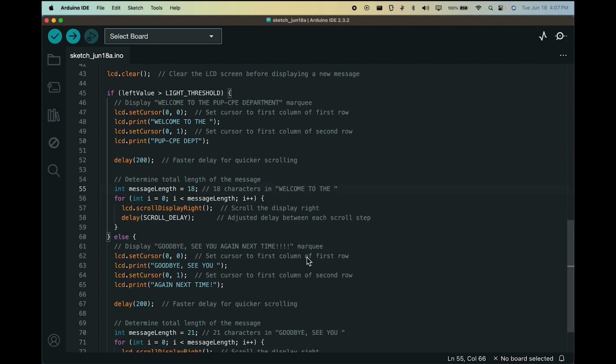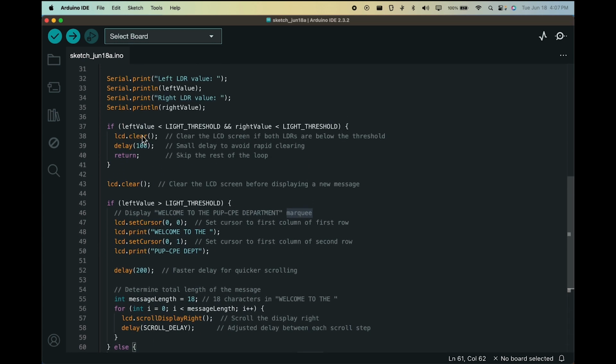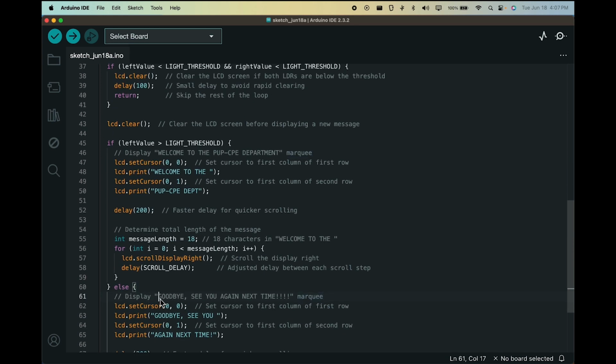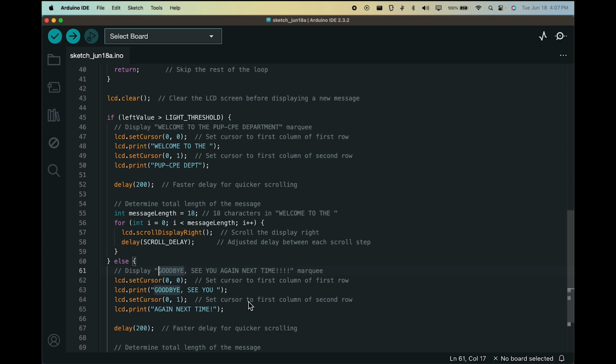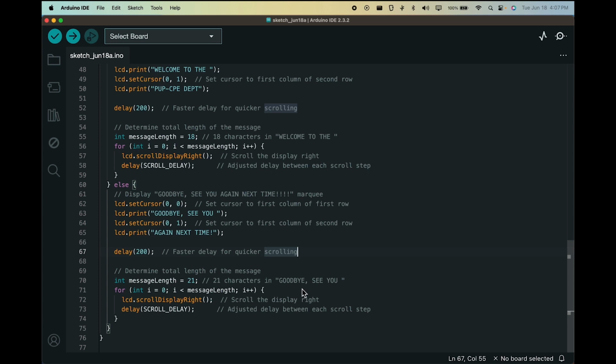And if the left LDR value is not above the light threshold, since it is an if-else function, it displays "Goodbye, see you again next time" on the LCD. We set the cursor to the first row and display "Goodbye, see you," and set the cursor to the second row and display "again next time." So we added a faster delay for quicker scrolling. And lastly, we scroll the display to the right for a total of 21 characters. And that's it for the code of program 2.